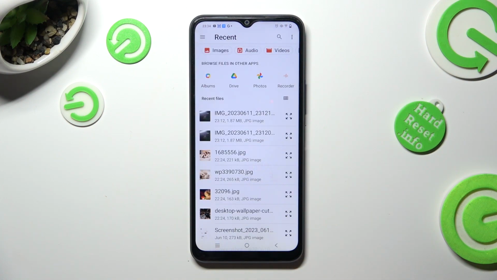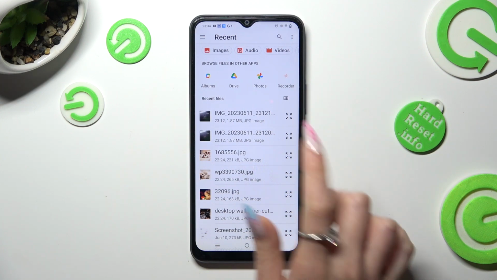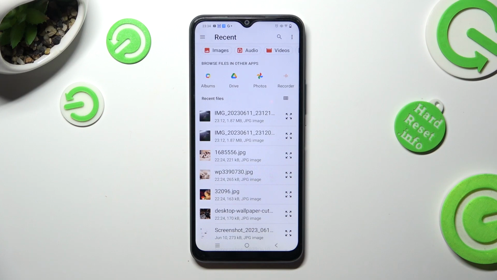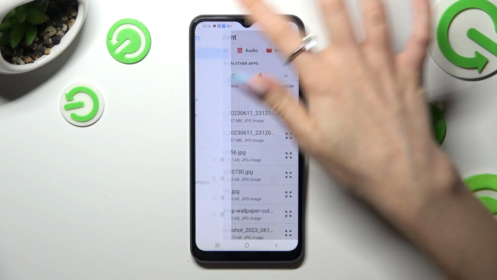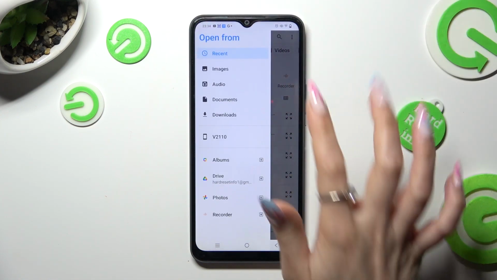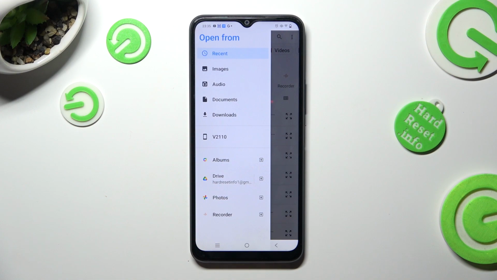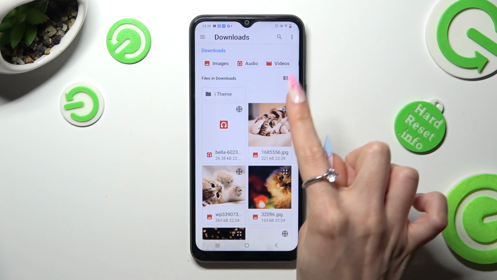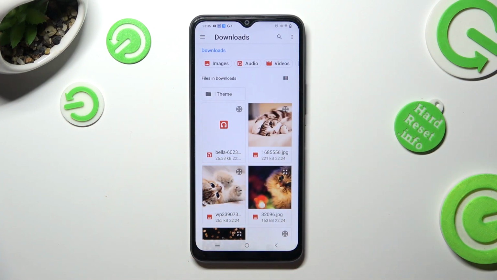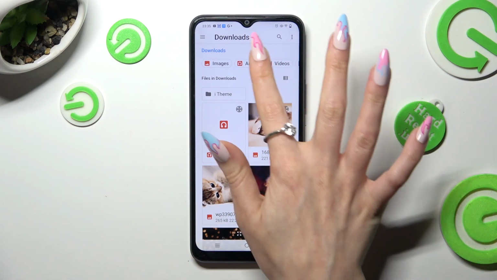Over here you can pick your files right away, choose one of those apps or click on those three lines at the top left corner and select one of your sources. Wherever you do, you can also click on Audio and Videos filters at the top.